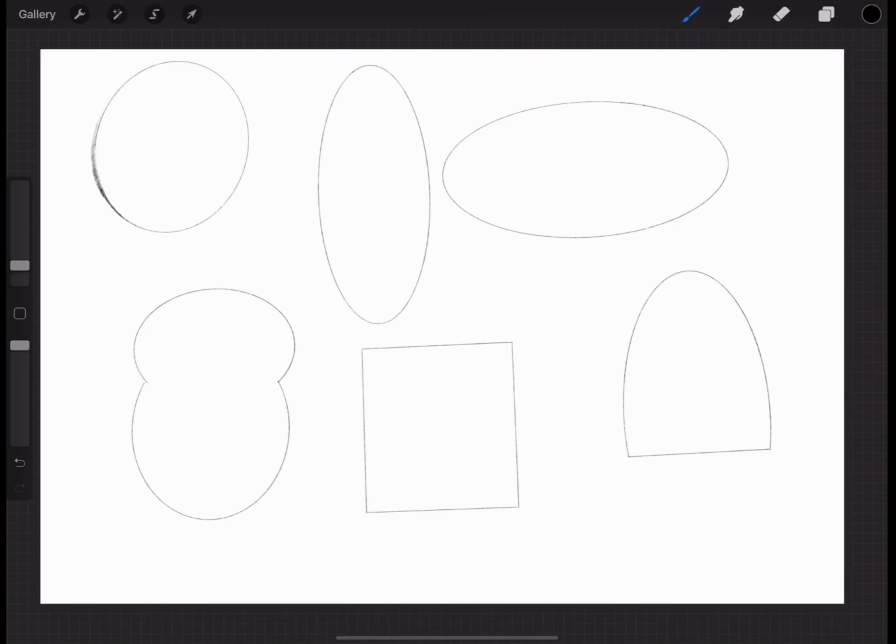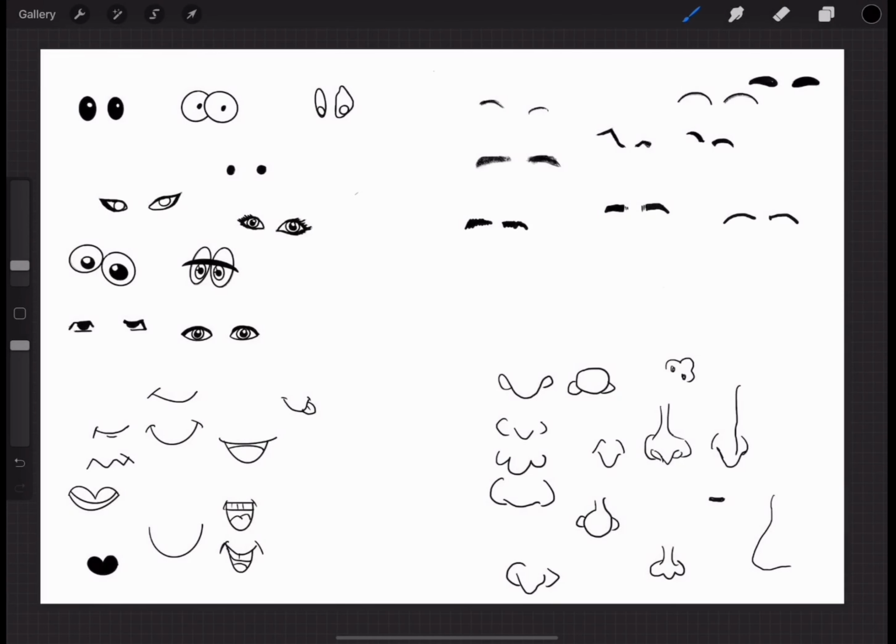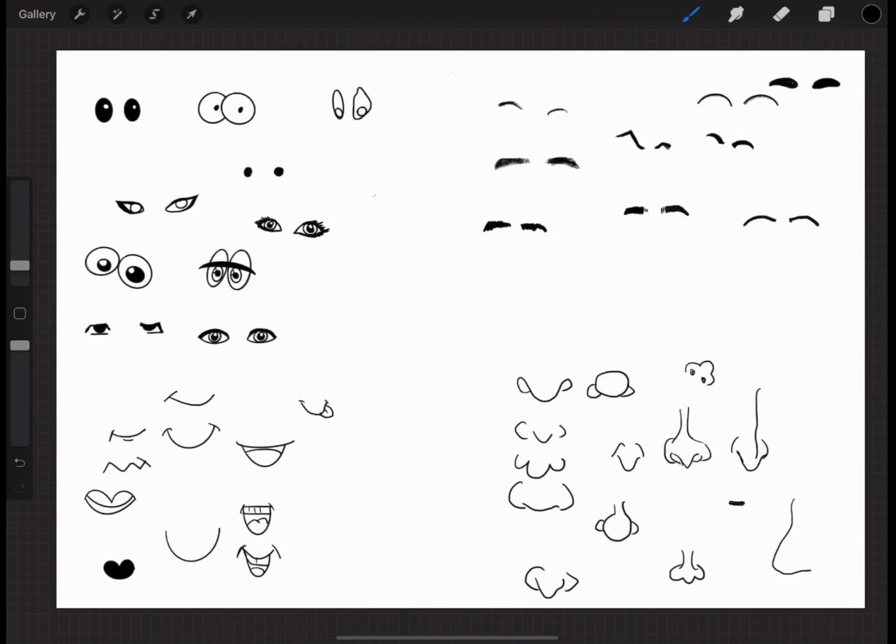What we next want to do is look at the different types of features for our cartoon characters. I'm just going to unhide one of my layers. So here I've got lots of different types of eyes, eyebrows, noses and mouths for cartoon characters. And you can see you can really choose any sort of design and any sort of style that you like. Say for example I wanted to choose just a simple kind of eye, I could choose this one.